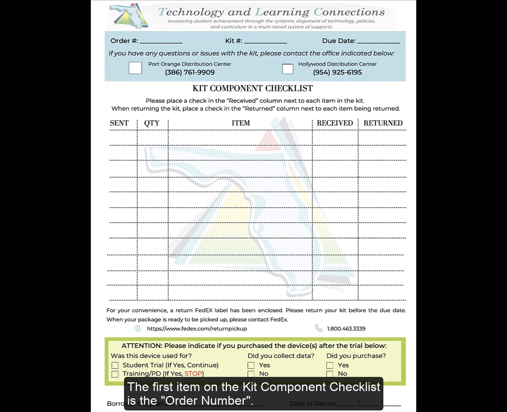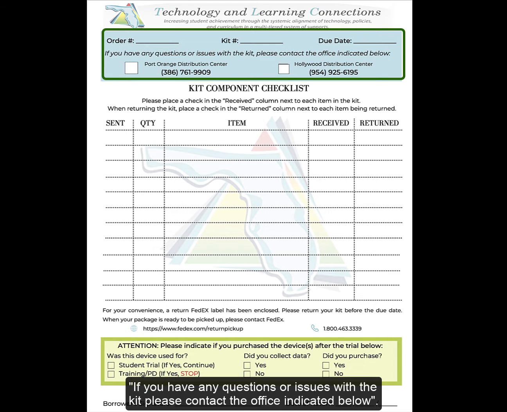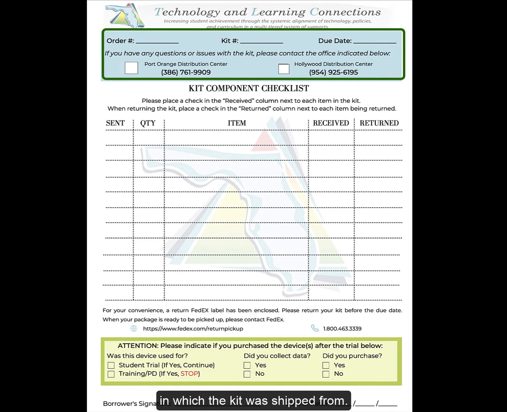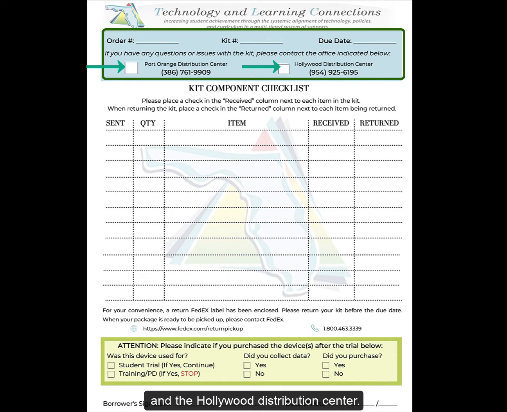The first item on the kit component checklist is the order number. This is the order number for the order that you have just received. Next to it will be the kit number or numbers for each of the technology or accessory items that were included in this order. Next to that is the due date. That is the date the item is due back at the distribution center. If you have any questions or issues with the kit, please contact the office indicated below. There are 2 check boxes. The box with the check mark is the distribution center in which the kit was shipped from. There are 2 centers, the Port Orange Distribution Center and the Hollywood Distribution Center.